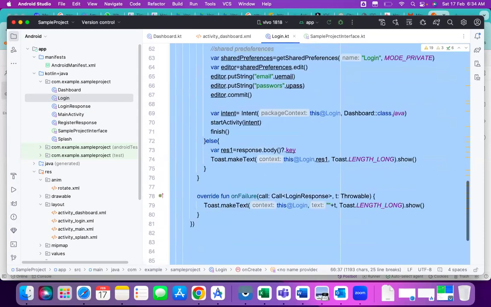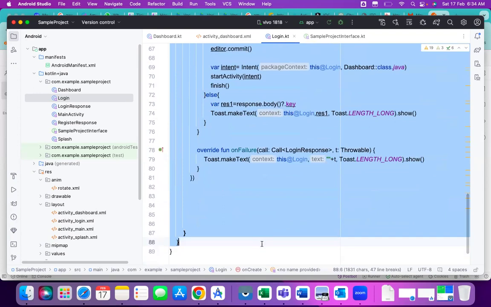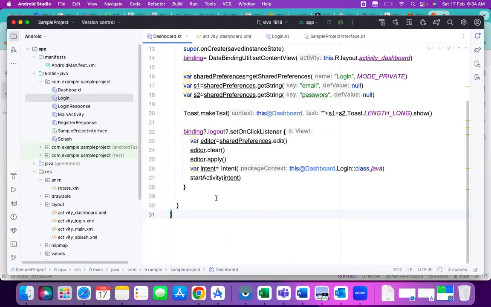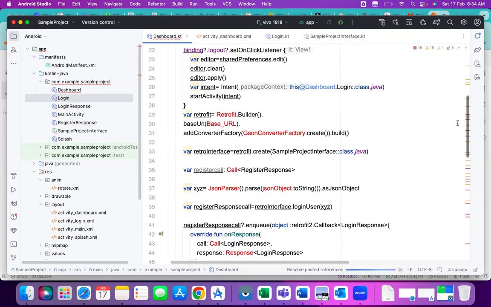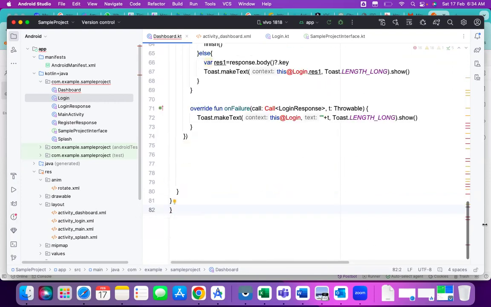This from here, I'm copying this code now. So here I'll paste it as it is after this, right? Now we'll come from here.